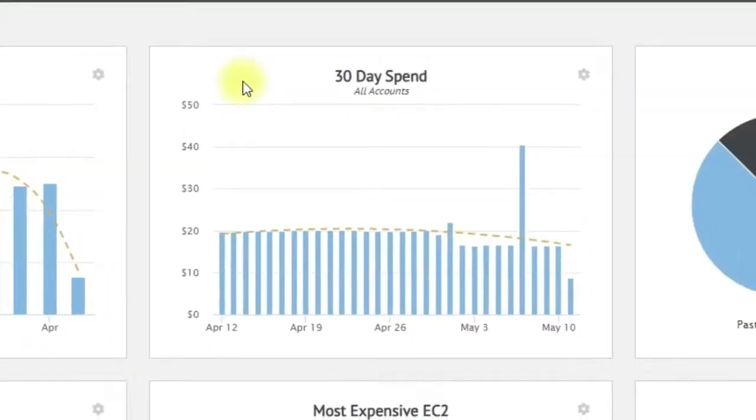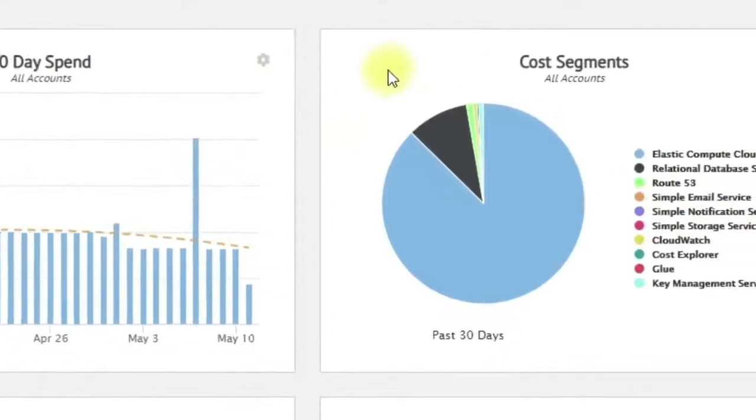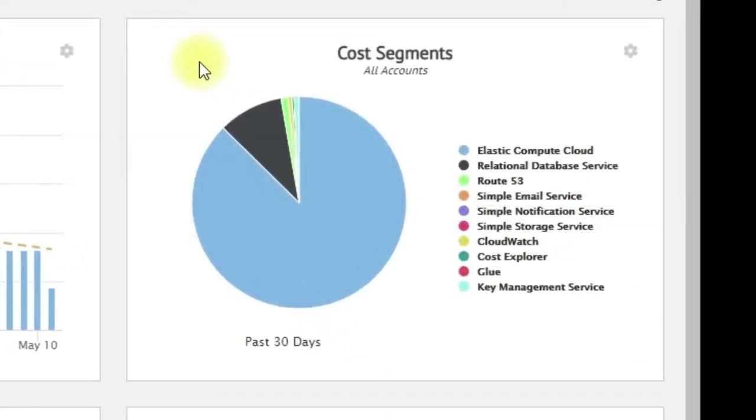This next module shows daily costs over the past month. It helps you understand how your short-term costs are trending. This is actually a very important view because it lets you identify problems as soon as they surface. This cost segment module shows you how much you're spending for each of your AWS services. As you can see here, we have a very large concentration of spend with EC2.